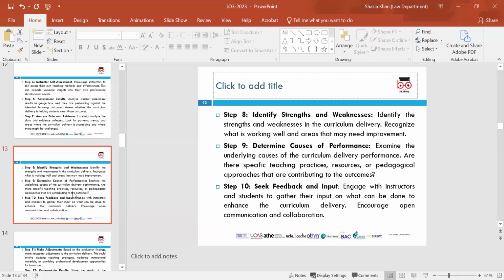Step 9, determine causes of performance. So examine the causes of curriculum development performance. Are there specific teaching practices or approaches that have contributed to this outcome?